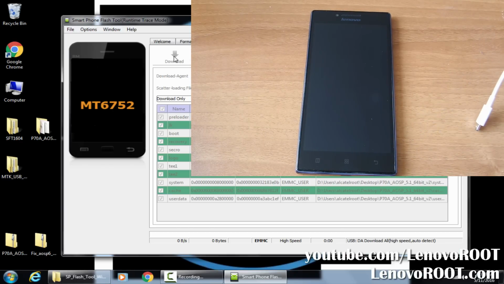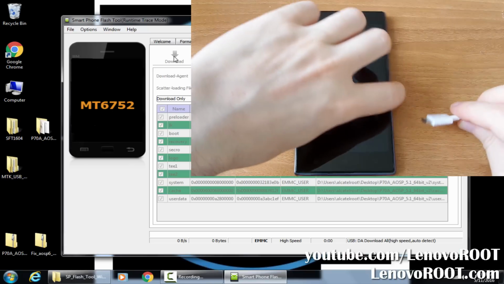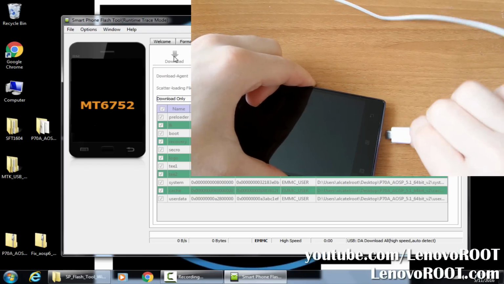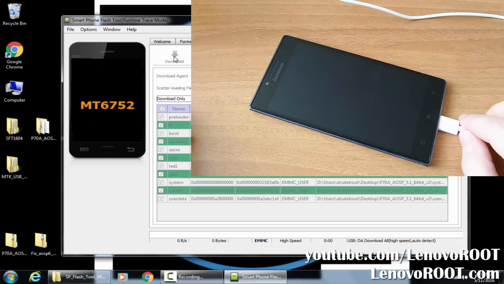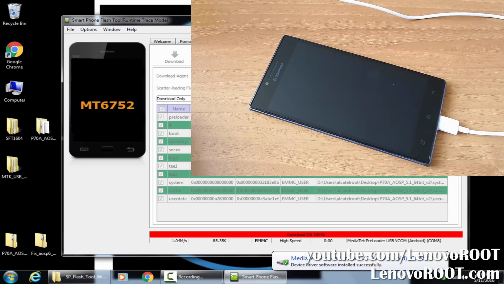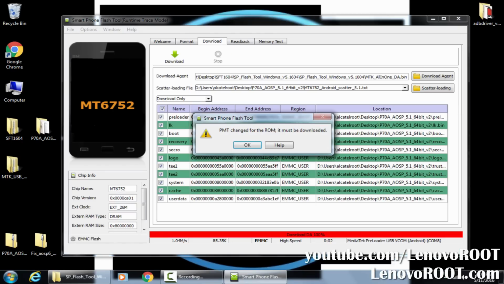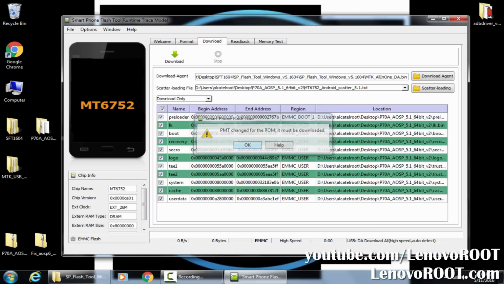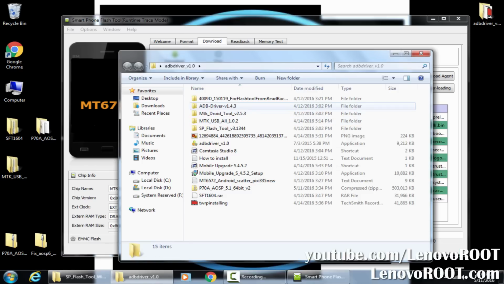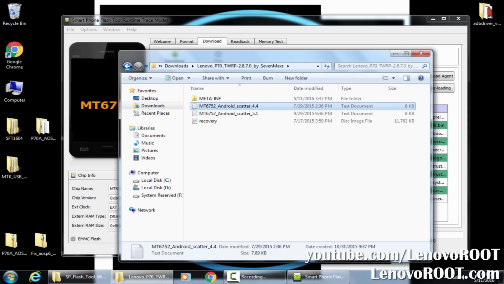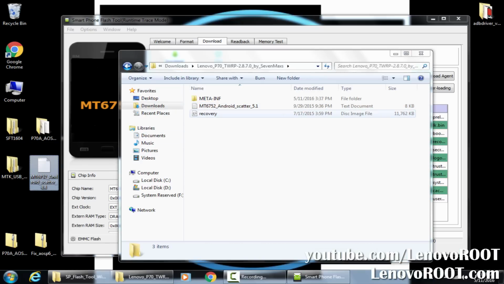So plug the USB cable into the PC, then plug in the phone. If you get this error, you need another scatter file. So I have some files here. This scatter should work.